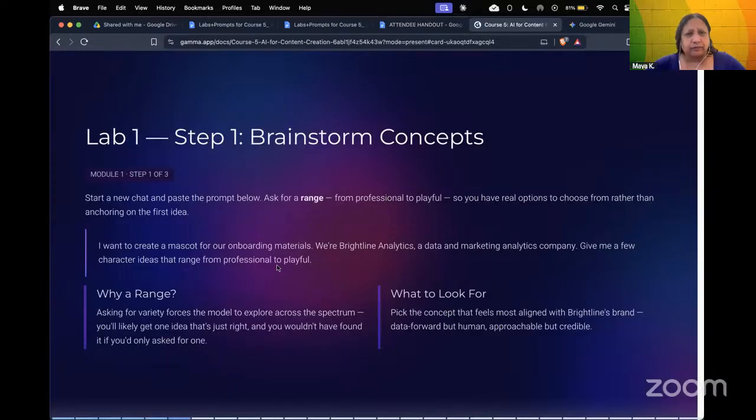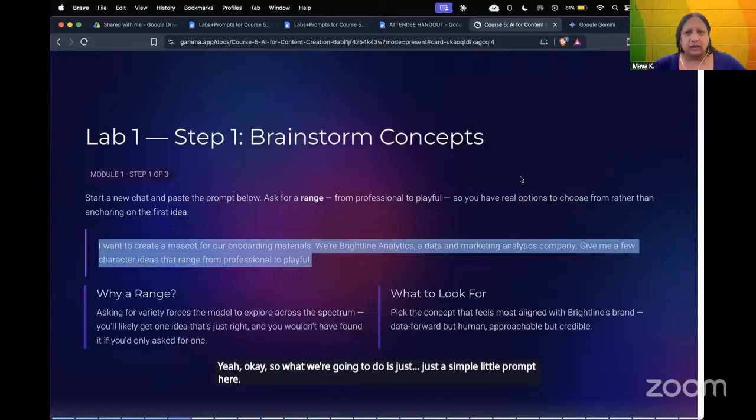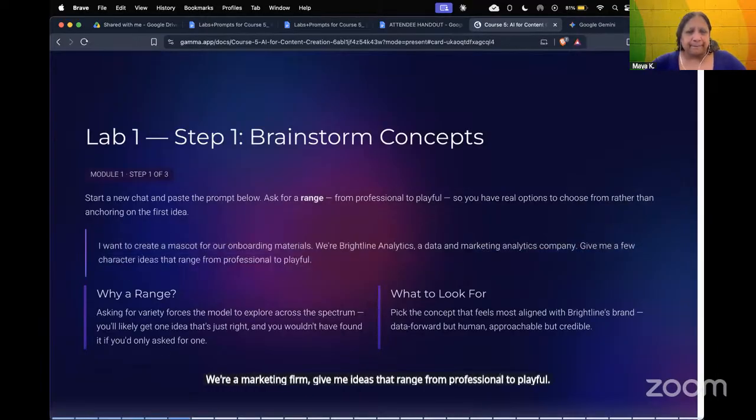Okay. So what we're going to do is just a simple little prompt here. I want to create a mascot. We're a marketing firm. Give me ideas that range from professional to playful.